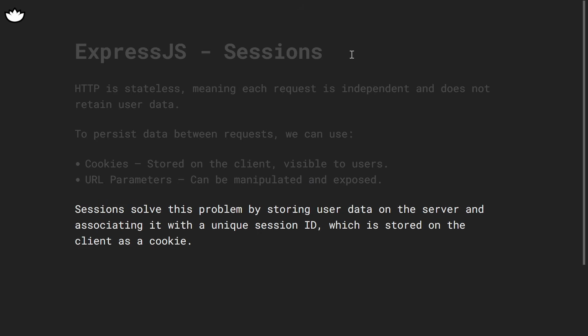Sessions solve this problem by providing user data on the server and associating it with a unique session ID, which is stored on the client as a cookie. It means that to solve this issue, sessions save the data on the server instead of the client's browser. Using that, it creates a unique session ID. So that's why sessions are created to solve this issue.